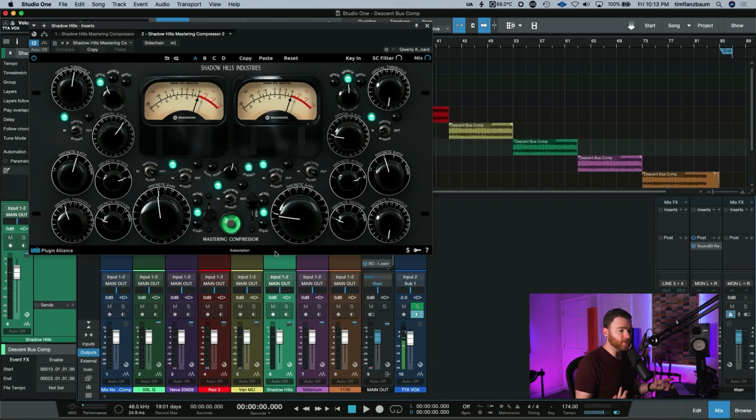This is the great thing about using digital plugins: you're almost limitless. It's really just based on what your computer can handle. Especially with compression, it doesn't use a lot of compute power. So you can kind of stack your compressors, and that's cool.